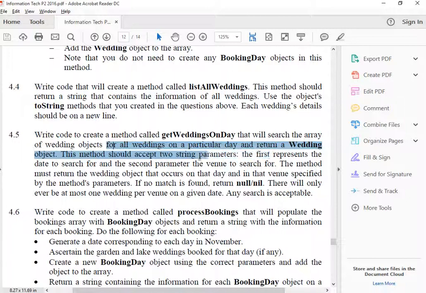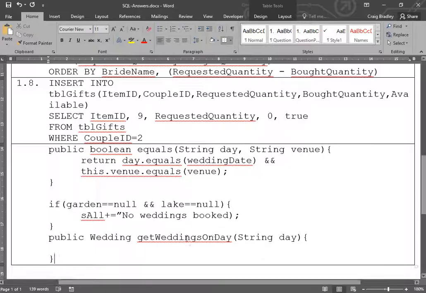The method should accept two parameters, the first representing the day and the second representing the venue. Okay, there we go. Sorry, I was mistaking that. It's also the venue that needs to be there. The method must return the object that occurs on that day and that venue. So it's going to receive the day and the venue. That makes sense now. So we're now going to work with that.